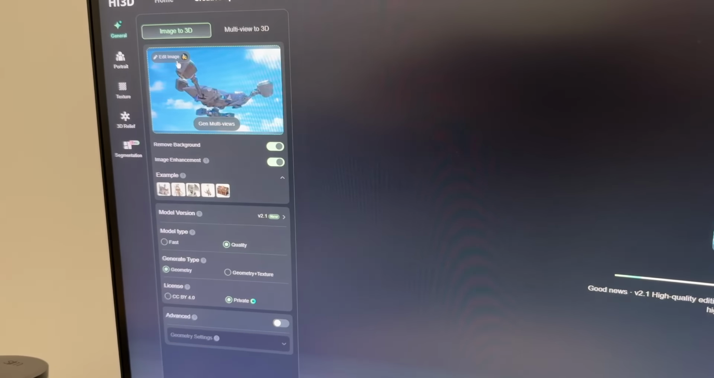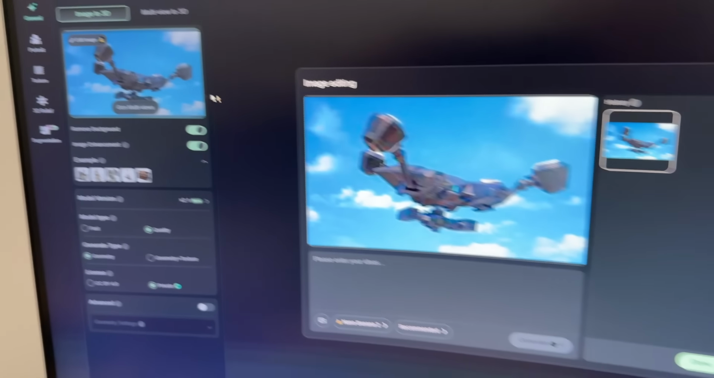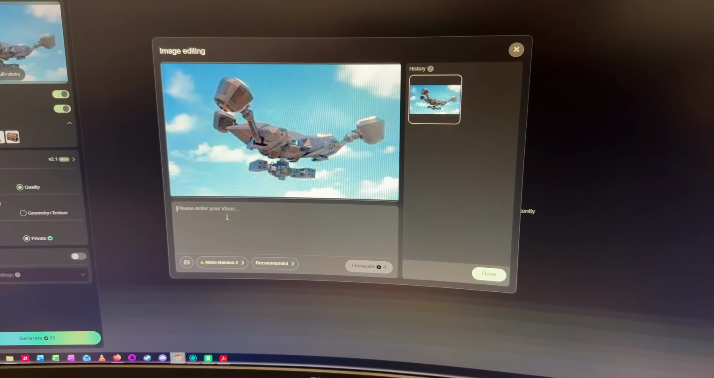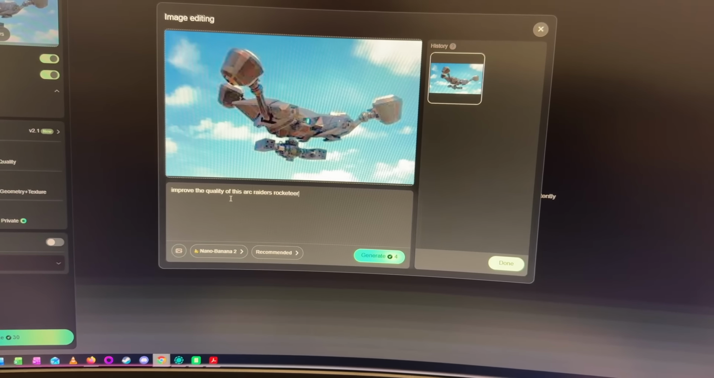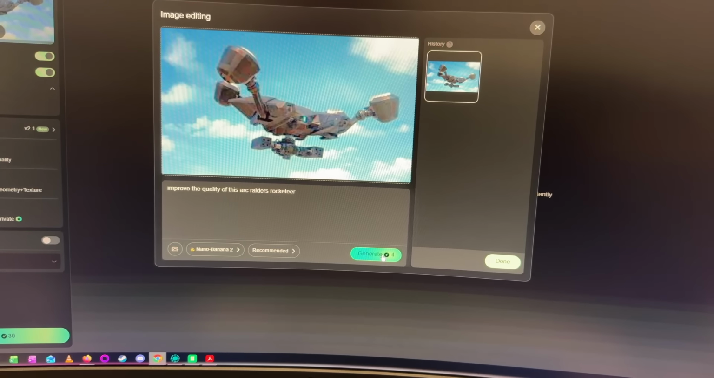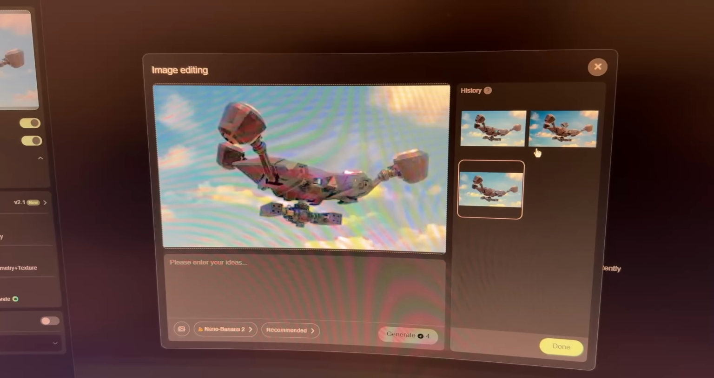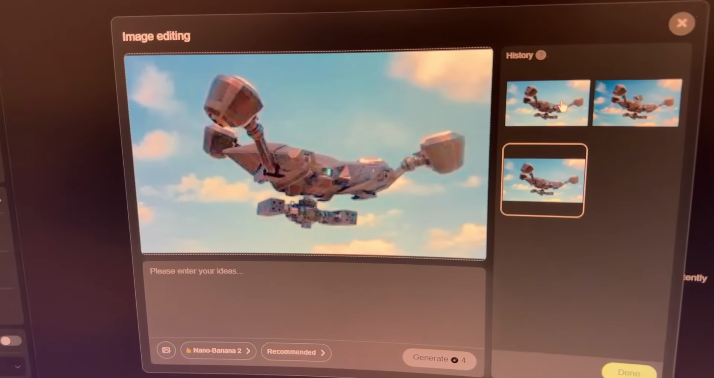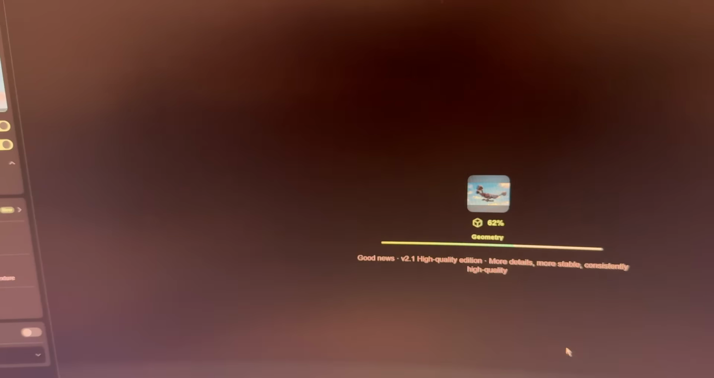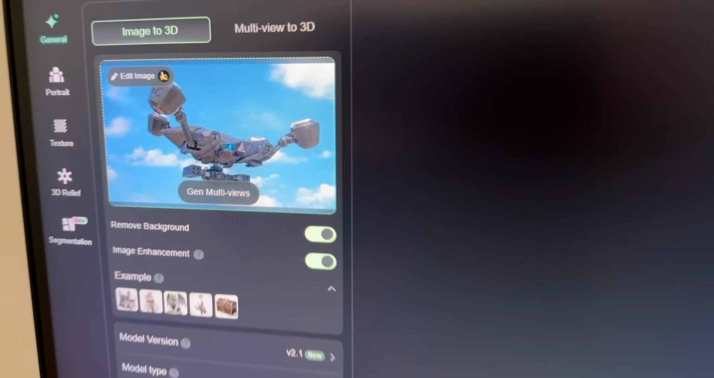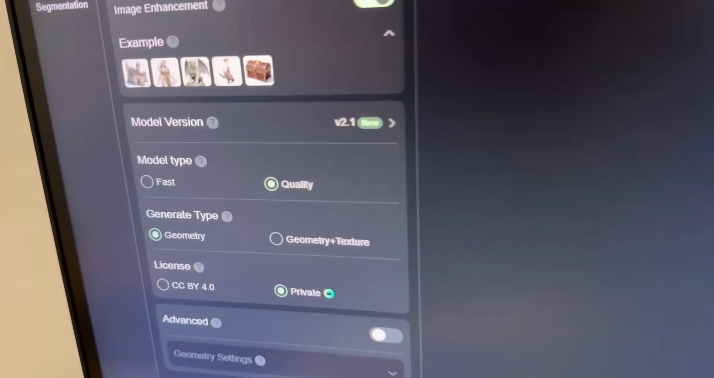We also have an editing mode. Click here using Nano Banana, and we can make this image look a little bit better. And we can try using image editing to improve the quality of this Arc Raiders Rocketeer. So with a quick image editing improvement, we can go from this, a little blurry, to that guy, a little crisper.